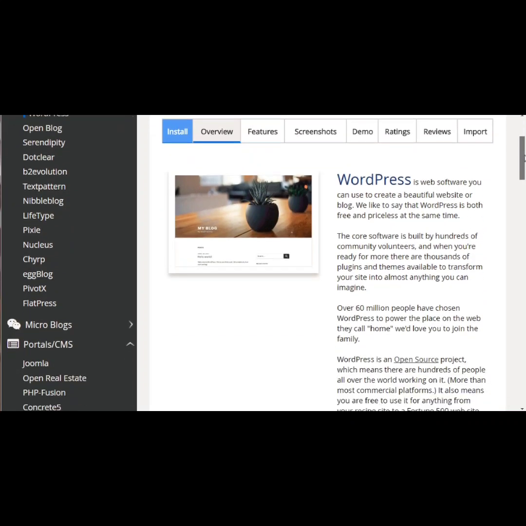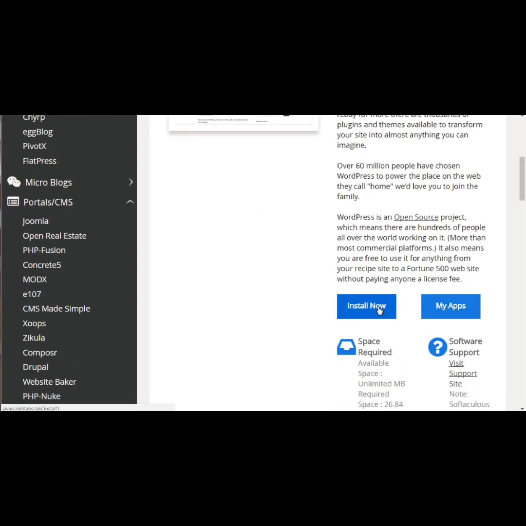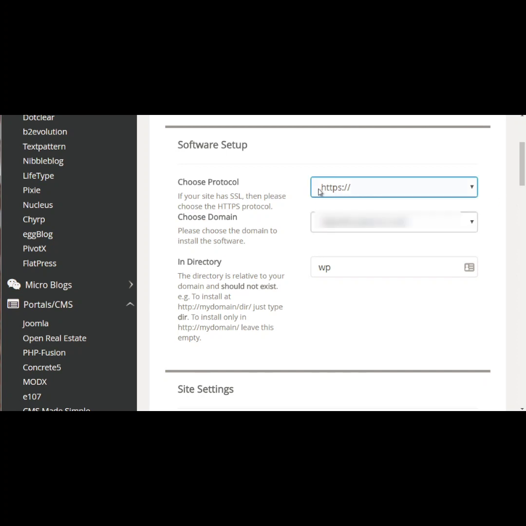So all you need to do is simply scroll down and click on Install Now. And then it's going to say Software Setup. So you want to choose your protocol, which if you're using an SSL certificate, you want to use HTTPS://, and if you're not, then use one of these two and then one of these. And then of course you want to choose your domain name, and the reason why this is listed is because if you have a subdomain name, you can actually install it in there. And then of course the directory, if you leave this blank, it's going to install it at yourdomain.com. If you enter a directory, it's going to install it within a directory within yourdomain.com.